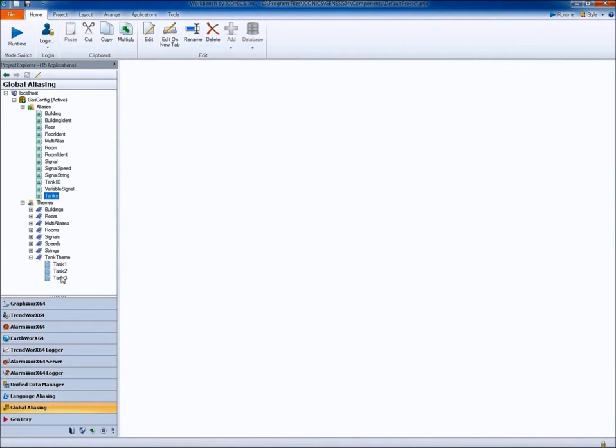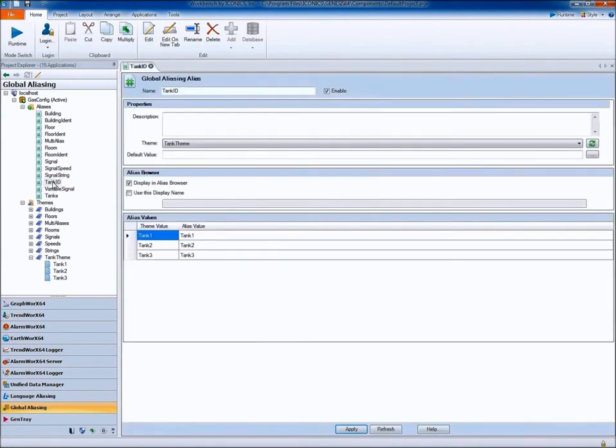Tank theme has three items. If I select the tank ID, I can see that when I selected the tank theme, I have also three items, the values, and for every theme value, I can specify my alias value. For the tank 1, I will use the alias value tank 1, tank 2, and tank 3. Similar it's in tanks, for the tanks alias. Just for the first item, I will use the value tank on the first floor, for the second item, tank on the second floor, and so on.